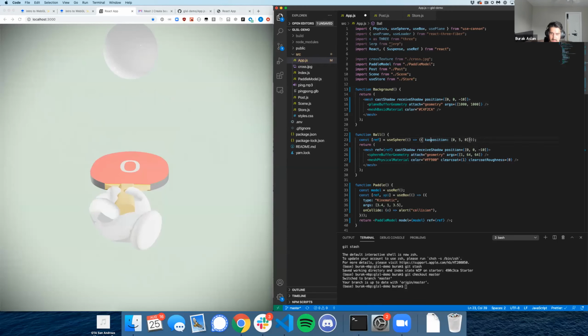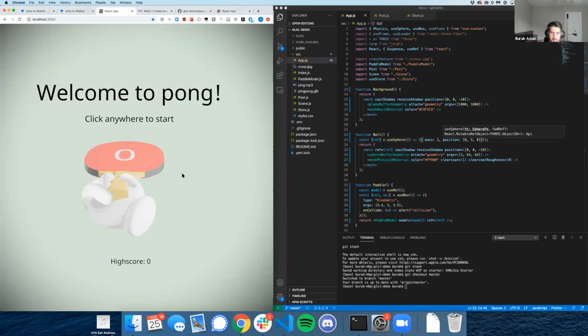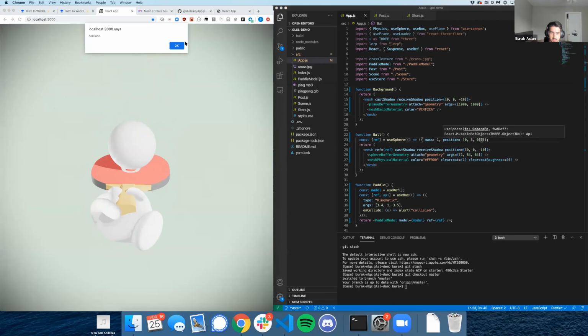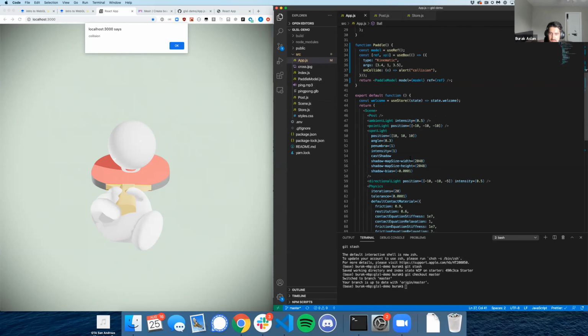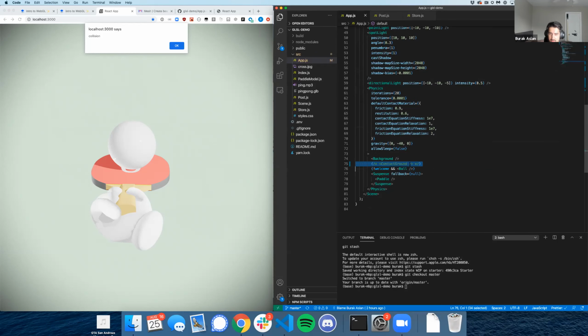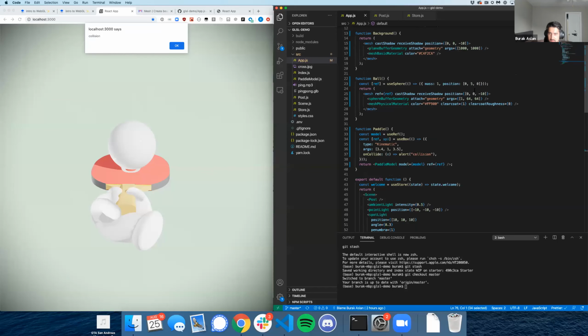So we can add mass. Oh, there you go. So we get a collision here with the alert. So this seems to be working. It's cool. Let's see. Let's make that ball smaller.